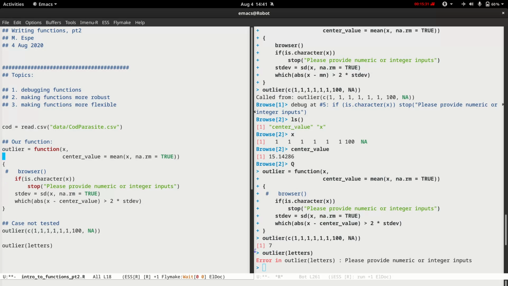So the other thing we can do here, we're going to copy this. We have a new test because we actually expanded the functionality of this. So we're going to say we want the center value to be 5.